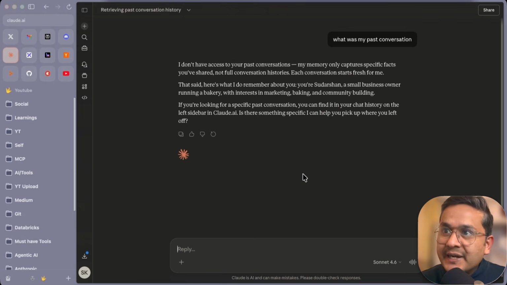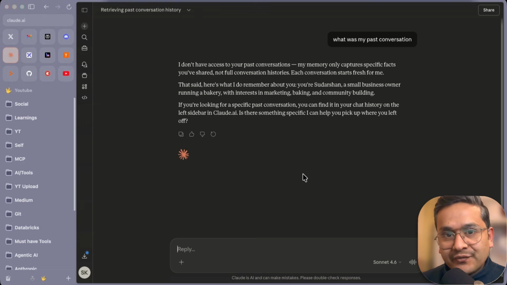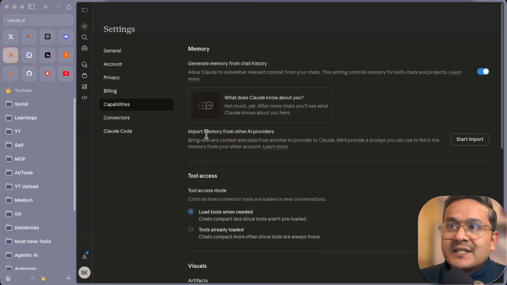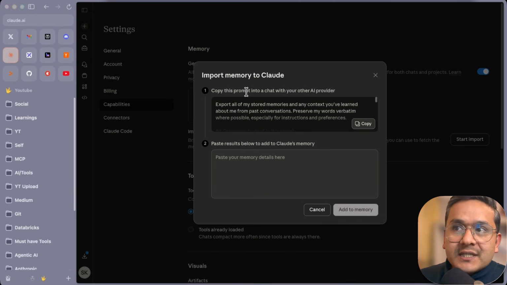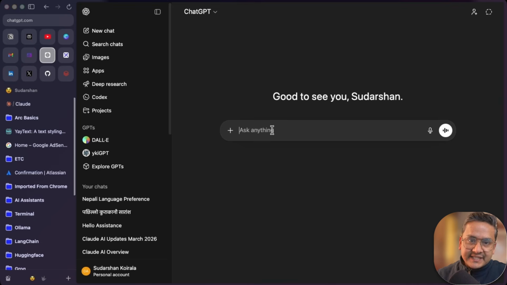Now the most important part, which I think is what you saw in the thumbnail also: how to import the memory from another provider, let's say ChatGPT, into Claude AI in less than a minute. Go to settings again, go to Capabilities, and here there is import memory from other AI providers. Click Start import, and now here is the prompt that I mentioned before. Just copy this one. Now I need to go to ChatGPT. I will go to ChatGPT and paste it in the chat interface itself. But one thing you need to take care of here is that the memory in ChatGPT needs to be enabled.